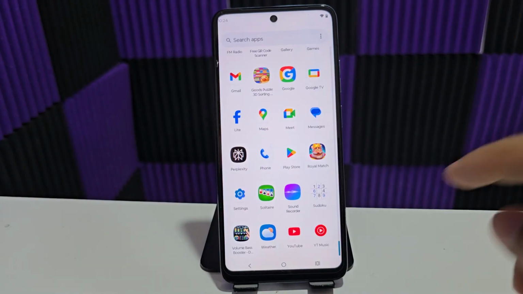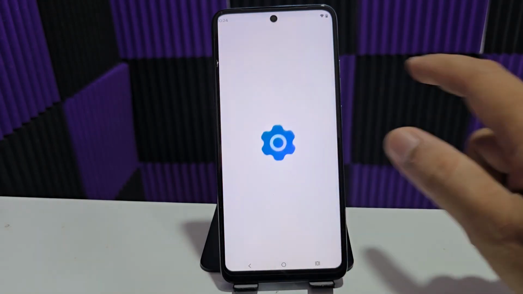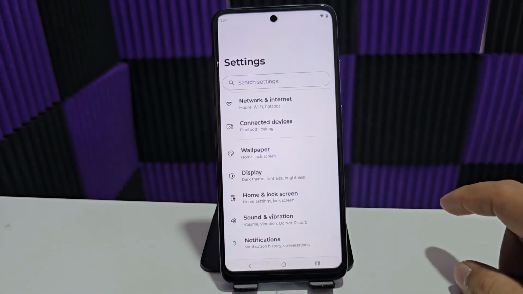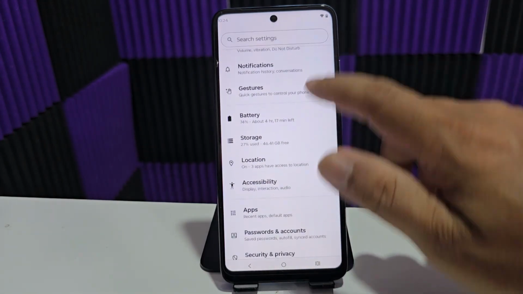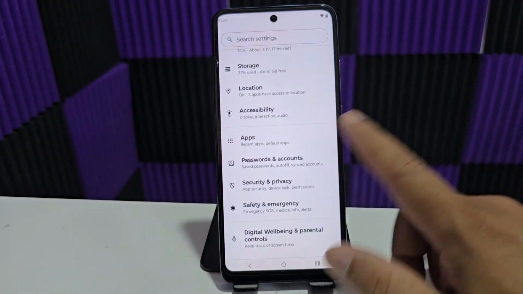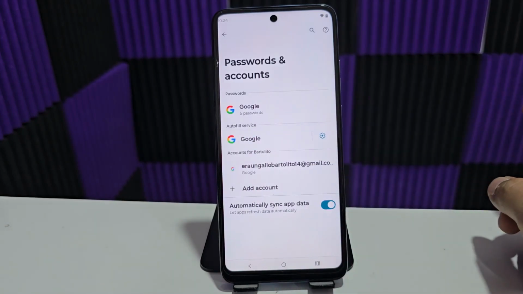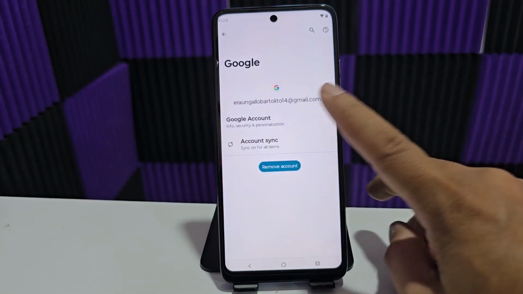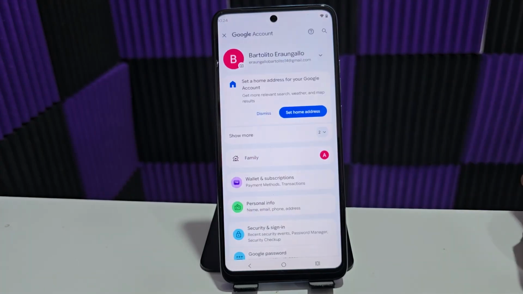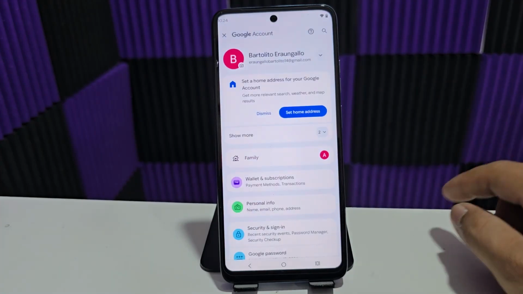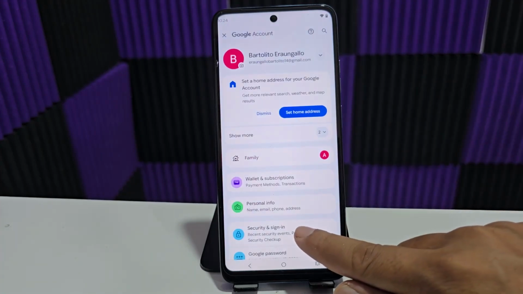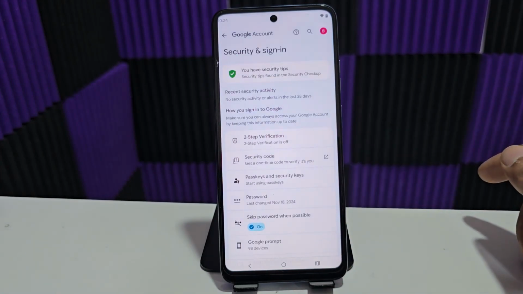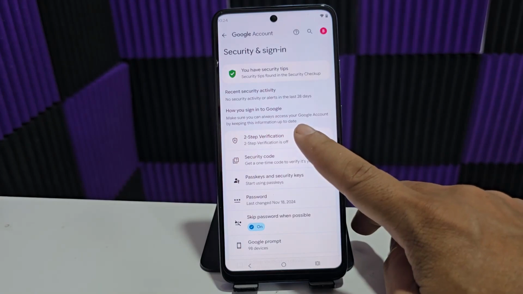The first thing we're going to do is easy and quick. We go to Settings. Then we look for the Accounts or Google option. We select Accounts. We select the account we want to verify, and we select Google account. Then it takes us to this section. We'll find the security option. We select it here, and we'll find two-step verification.